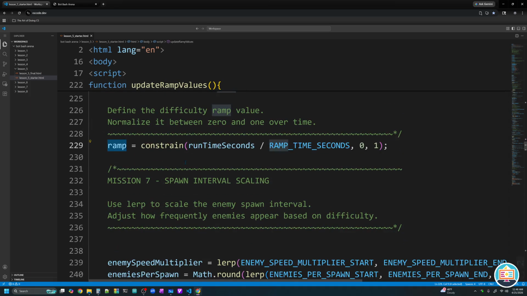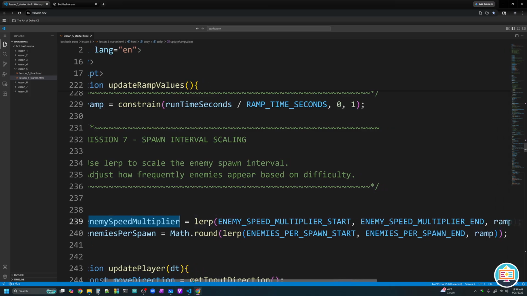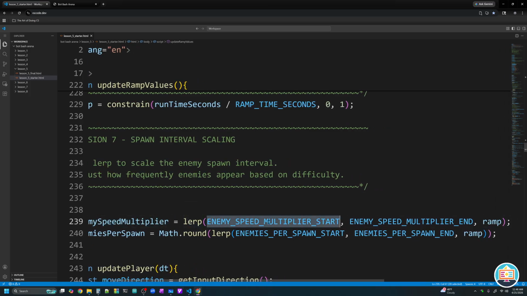Now that we have that ramp, let's look at mission number 7. It says we'll use lerp, or linear interpolation, to scale some of our values. So look, we're already using lerp to scale our speed multiplier. So we're saying, hey, use linear interpolation. We're going to provide the starting value, so 1, the ending value, 1.85, and then we're going to give you where we want you to go on that line between those 2 points. And that where we want to go is given by our ramp value, which we just defined.